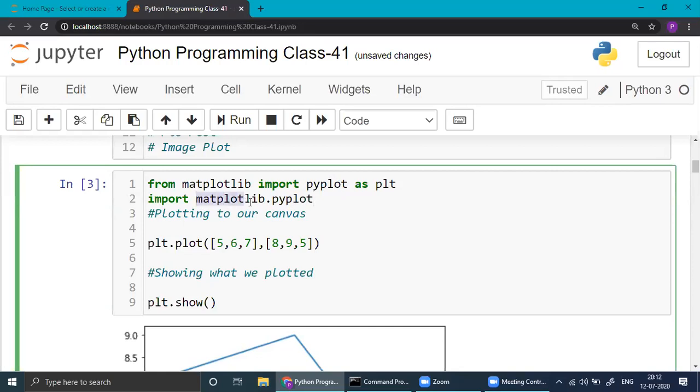Matplotlib is the whole package, but we use only pyplot functionality here. As plt, this way also we can use. Ultimately, we want pyplot. We are not using the whole package here. In almost 90% of the cases, we'll be using pyplot only. So these are the same. Even we can do this way.